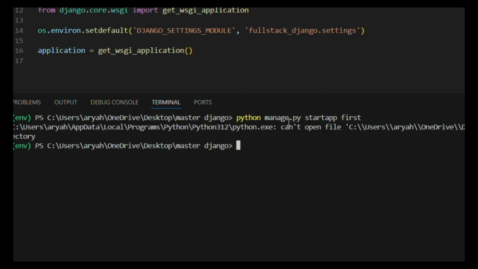Okay, cd full stack Django. Now we change from the master Django folder to the full stack Django project folder. Now we create our Django project's first application.